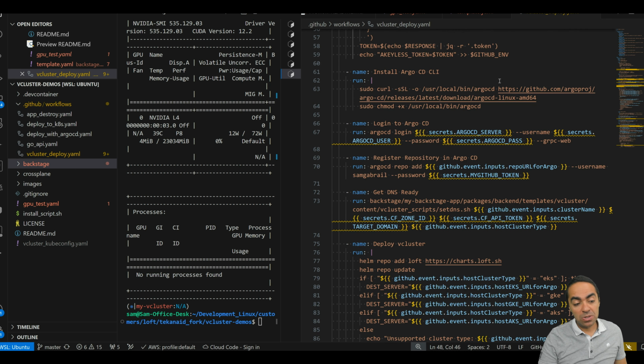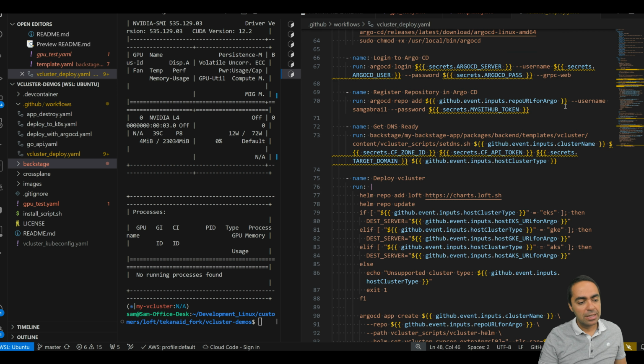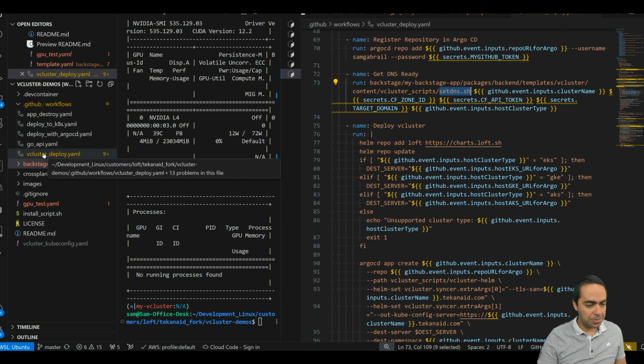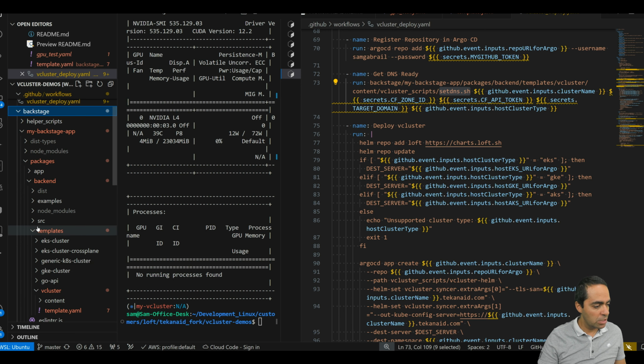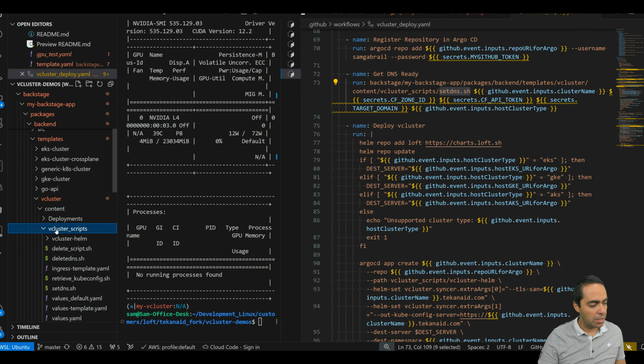Then we're installing ArgoCD CLI using this command, logging into ArgoCD, registering the repository in ArgoCD, and then we're getting the DNS ready. As I mentioned previously, this will change depending on what you're using for DNS, and I'm actually sending some inputs here to this setDNS.sh shell script, which you can find here under Backstage, my Backstage backend templates under vCluster and content and vCluster scripts right here.